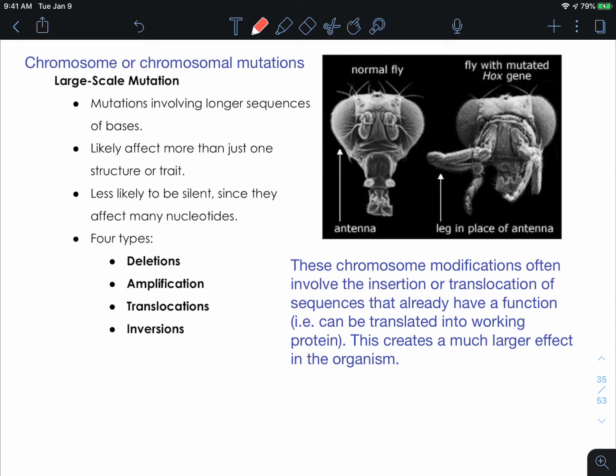These are chromosome modifications that take likely a sequence that is already working or has some function and either deactivates it by taking out large sections of it through a deletion, or copying it, making more copies of the same protein.